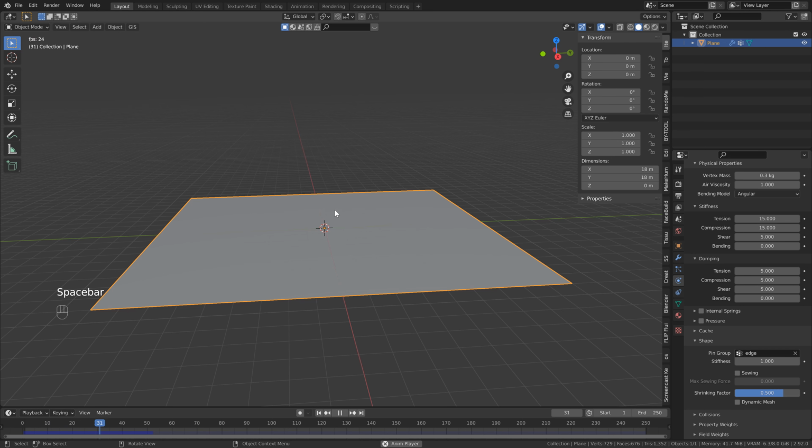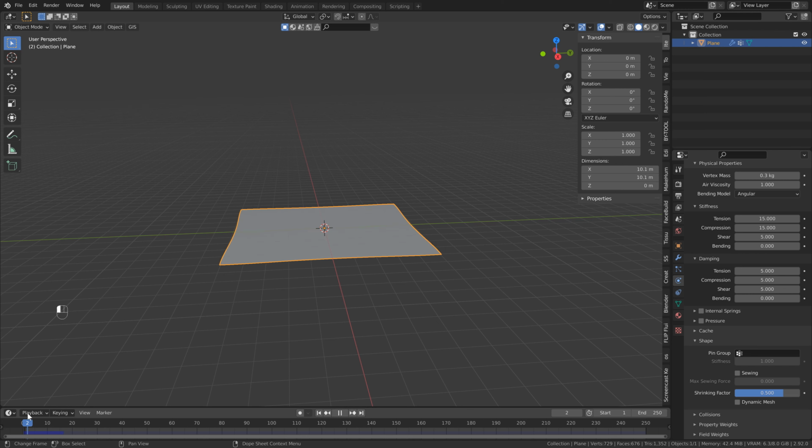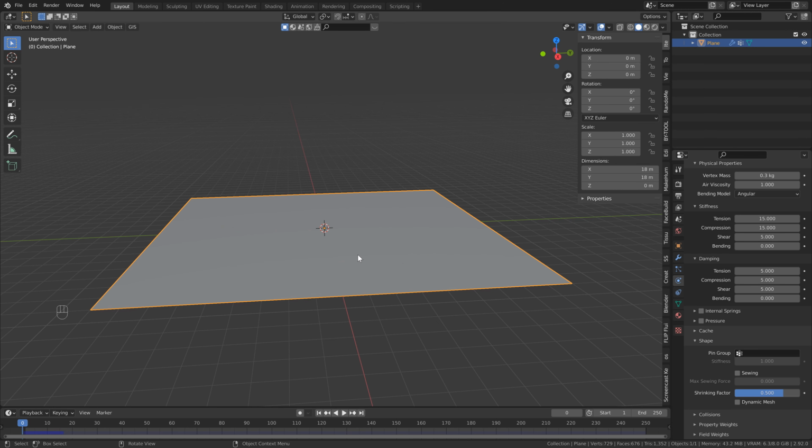And then if I hit play, you can see that it kind of looks like nothing is happening at all. So I can show you if I just go back to frame 1, and for now if I just get rid of our pin group and hit play, you can see that everything sort of gets sucked into the center. So basically this is just pulling really tightly. So of course when we add our pin group, things will hold tight to the edge.